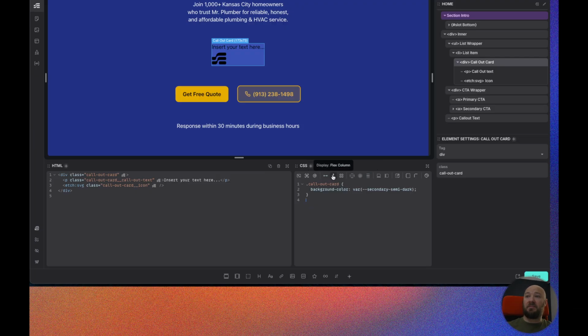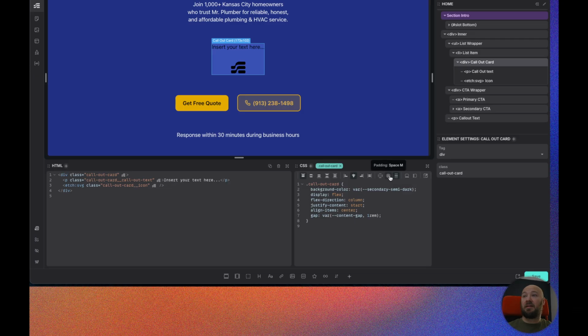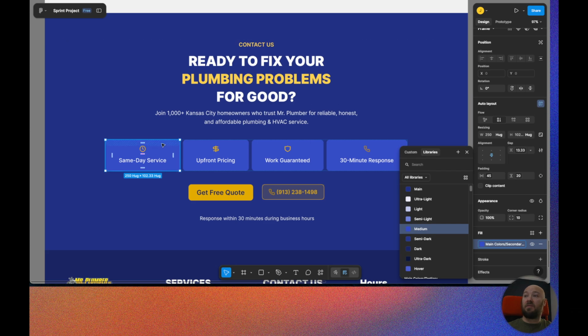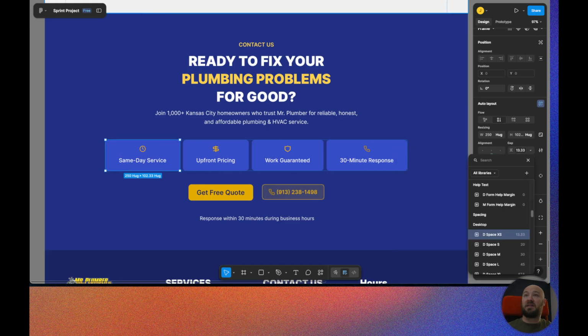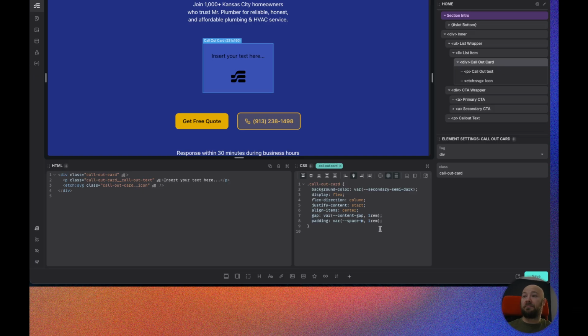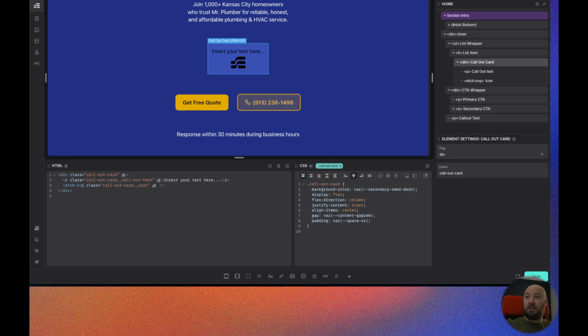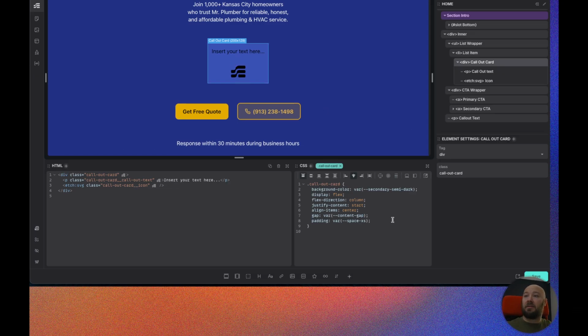For my card, I want this to be a flex column. I'm going to go top and center, and I need content gap on that, and I need some spacing. Let's take a look at what we have for spacing on this. I don't want gap, I want to see space XS. Okay, perfect. I'm going to take the fallbacks off of this. Okay, we have that done.